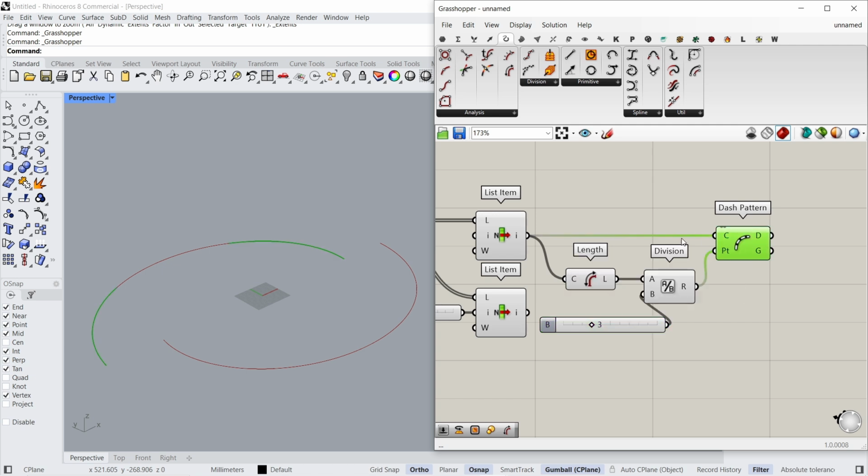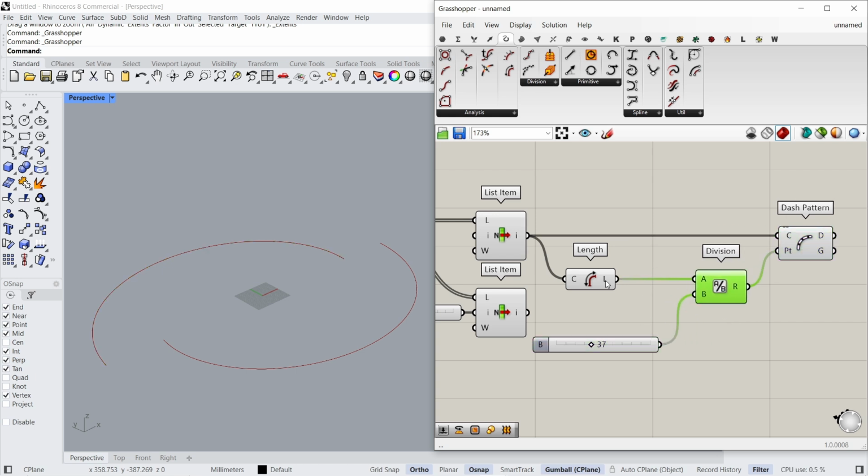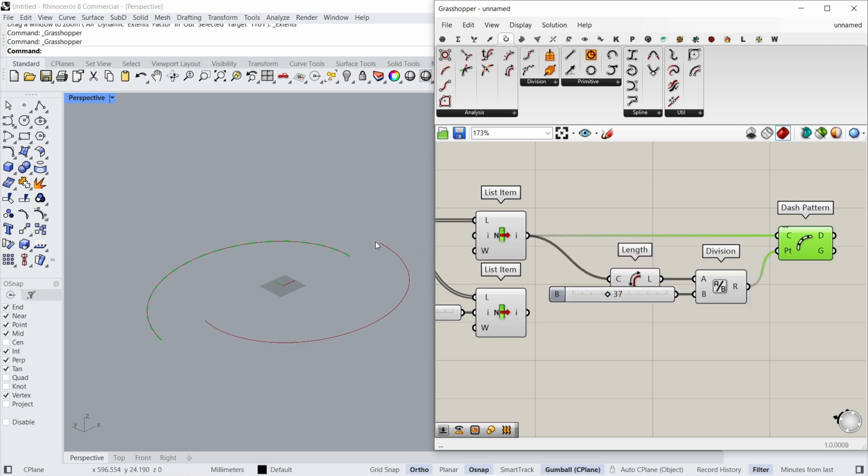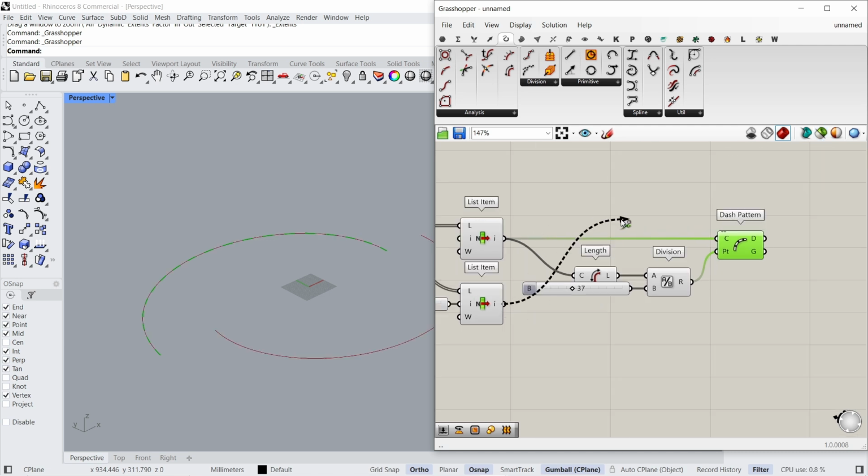When we divide the curve by 3, we get 2 dashes and 1 gap. There should be a dash at the beginning and end of the curve. That's why we should divide the length of the curve by an odd number. 37. Connect the other curve too.